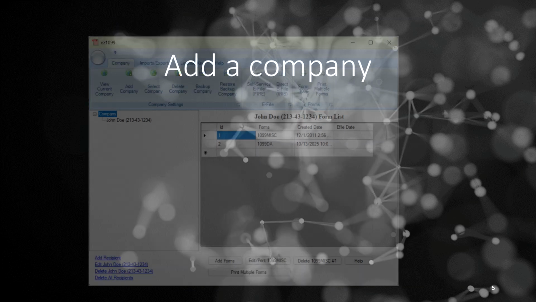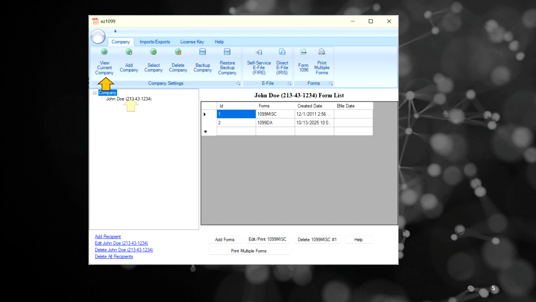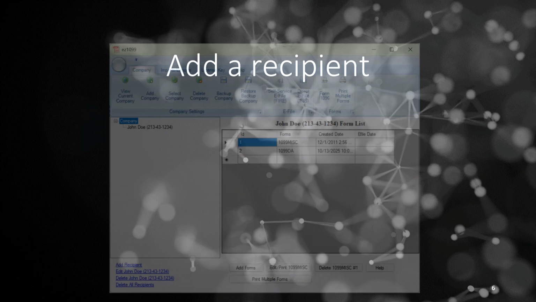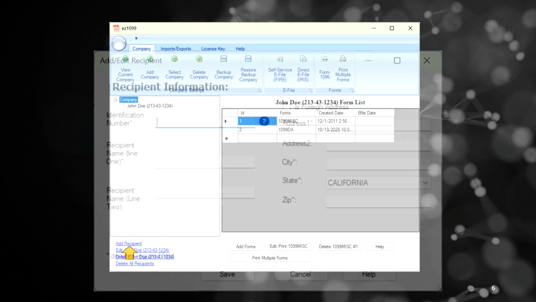Step 1. Prepare your forms. After installation, open Easy 1099. Click the Company menu to access the Company Setup Wizard and enter your business information. Next, click Add Recipient to enter recipient details.